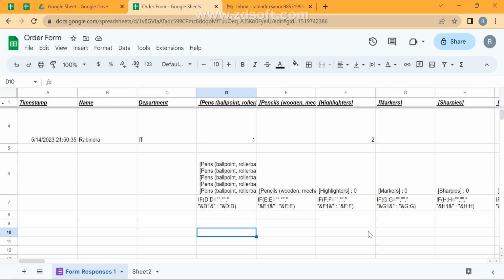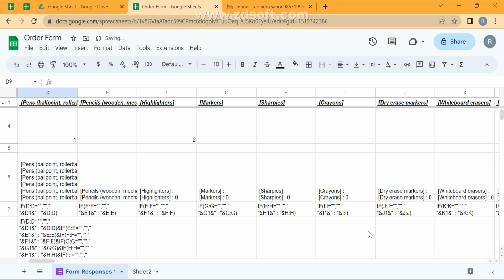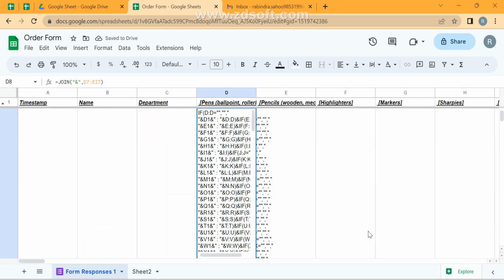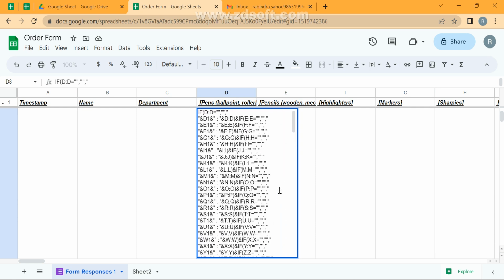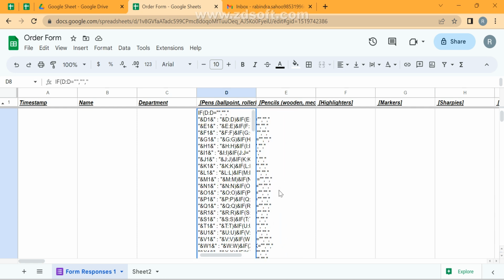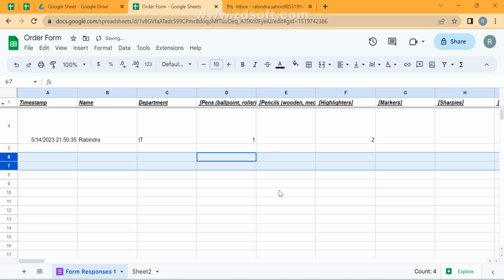Fine. Now what you need to do, you need to join it. Join it like the AND function, comma, up to the end of your product column. Now you see here the entire thing came. Now you copy it and paste special. Now you see it has given you all your formula. Okay. Now once you have copied this, delete it. This is not required for me now.